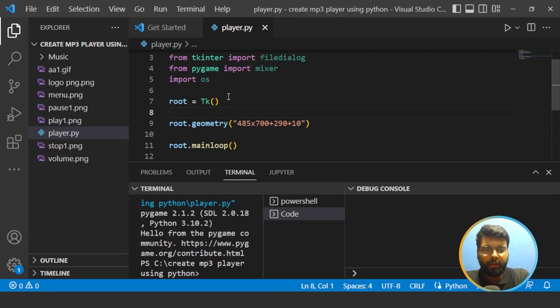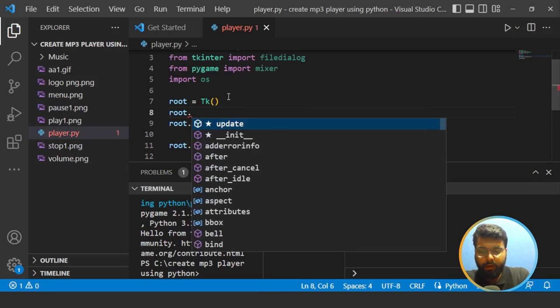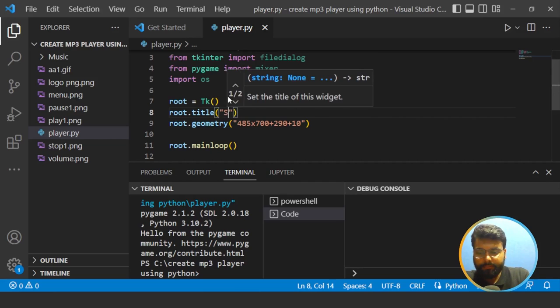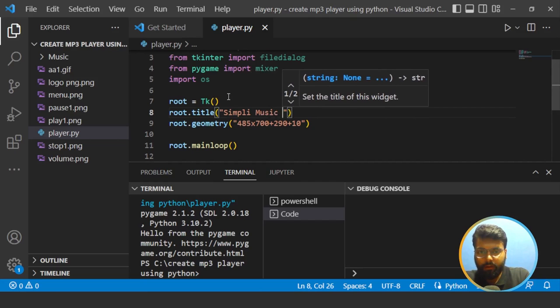So now we'll give the title to this window. For that, we'll write the command root.title. And just write the title you want to give it. You can give it anything. So we'll name it as Simply Music Player.